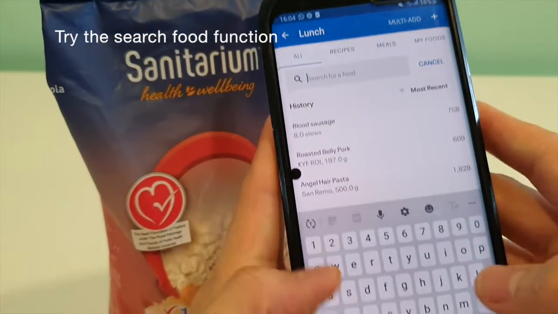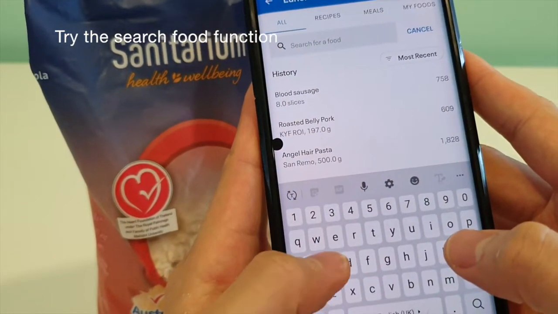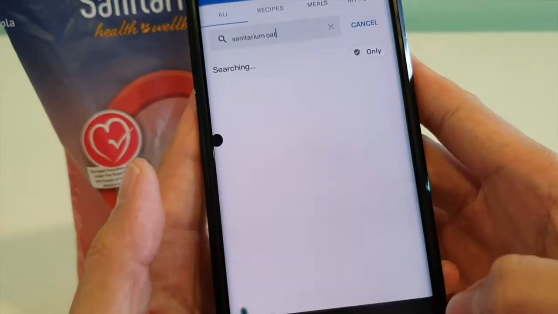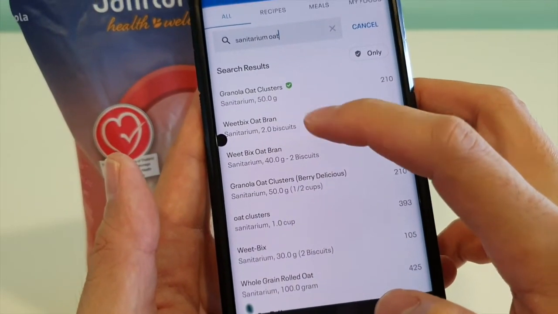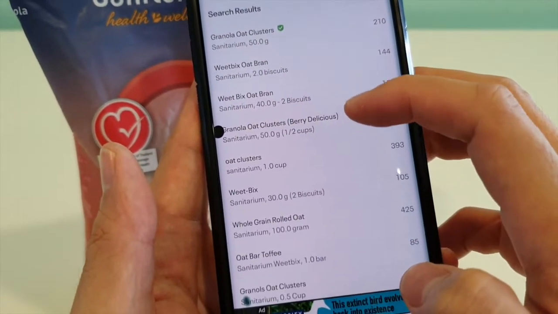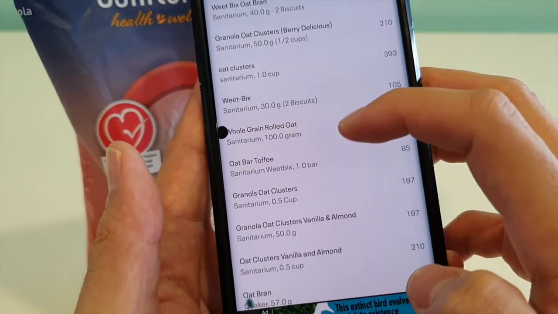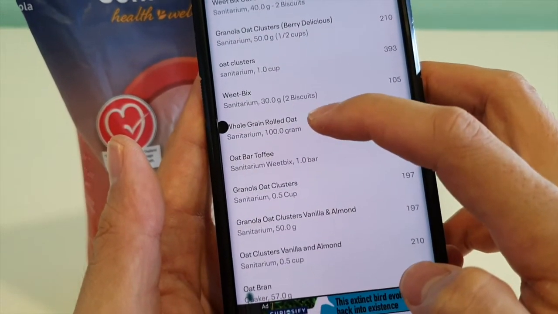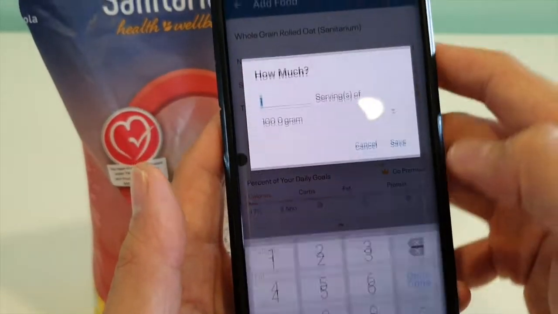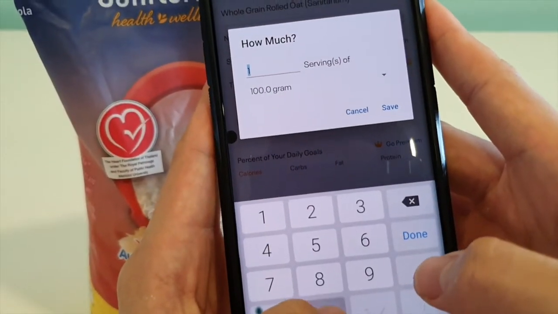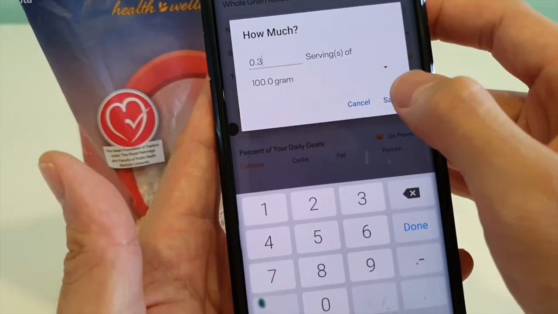This is another method you can use. You can actually type in and just find the brand. So it's definitely not oat cluster. So you're just going to find raw oats, you see, 100 grams. Okay, let's try this one, even though there's no tick. But it's okay. So you basically just put 0.3, and they'll give you 30 grams.